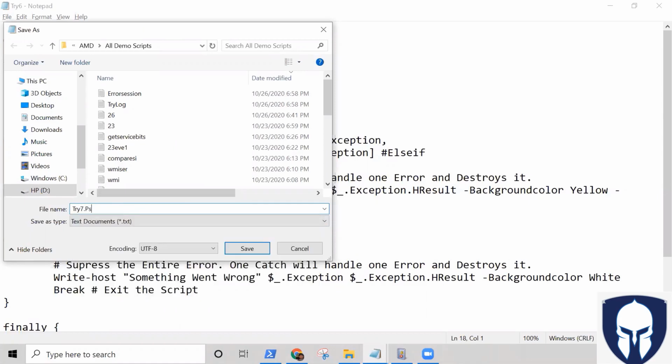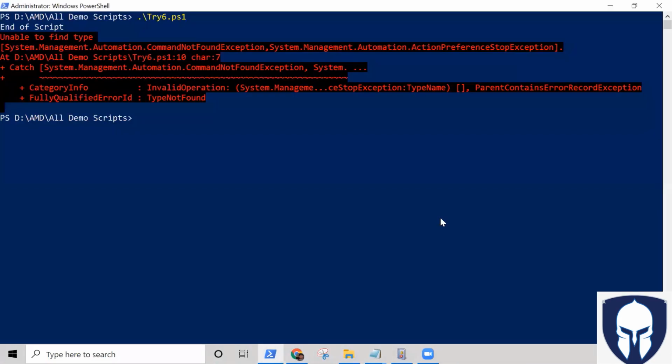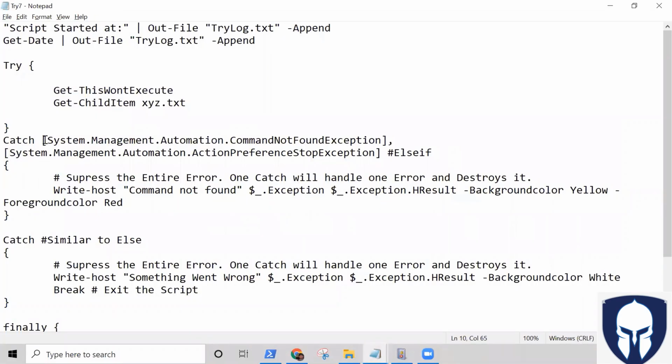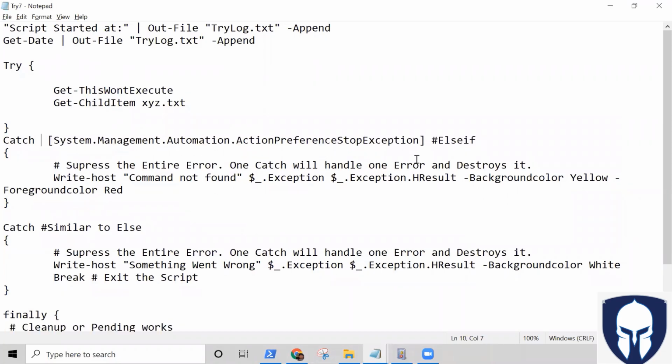Let me save it to PS1 new one so that we will not get confused. Okay, and save it, and then let's run try 7. Okay, this is getting executed, and then I'm just trying one more thing. Just give me a minute.